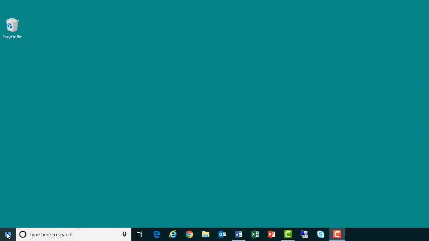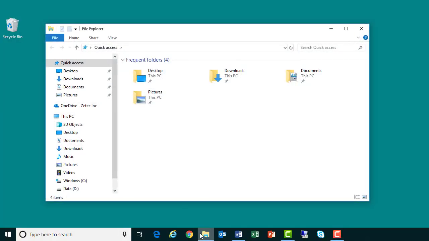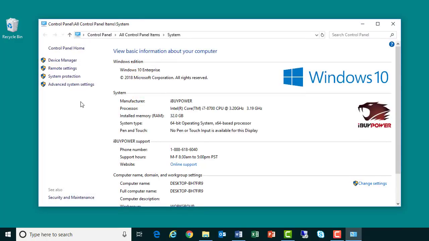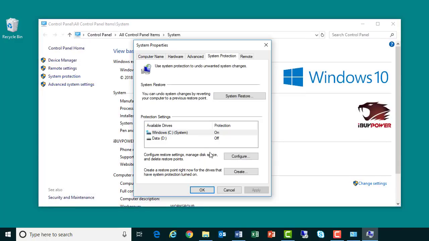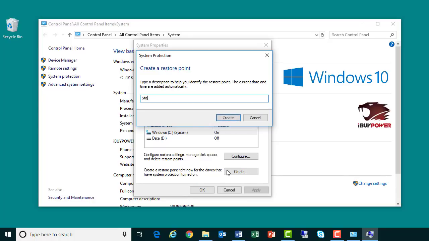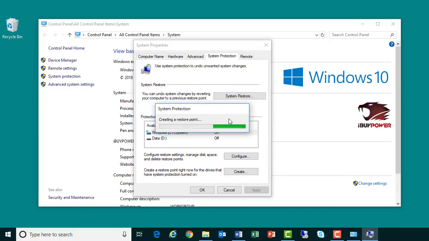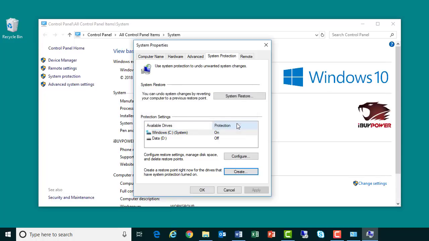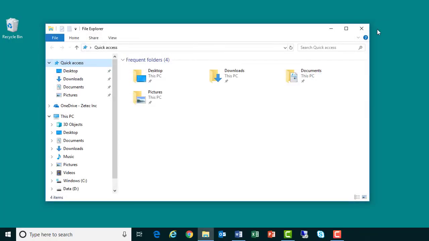Before we start, it's a good idea to create a restore point since we'll be changing system settings. Go to File Explorer, right-click on This PC, and click Properties. Go to System Protection, and click Create. Let's call this Start. Click Create, and it successfully created a restore point. Click Close. If you need to, you can go back into the System Restore and revert back to before the changes. Click OK, and close that window.